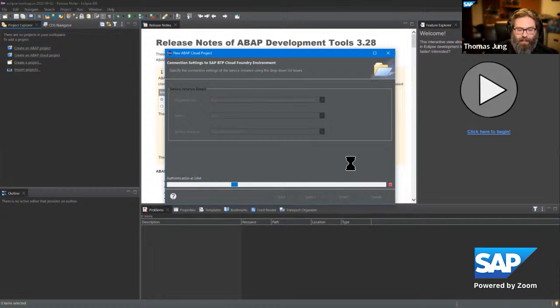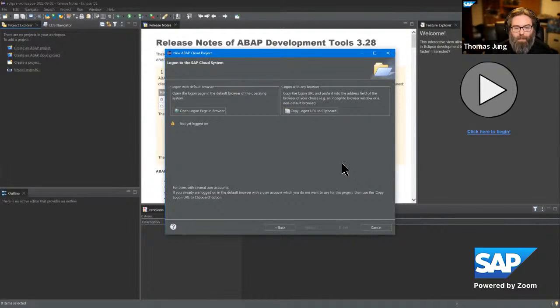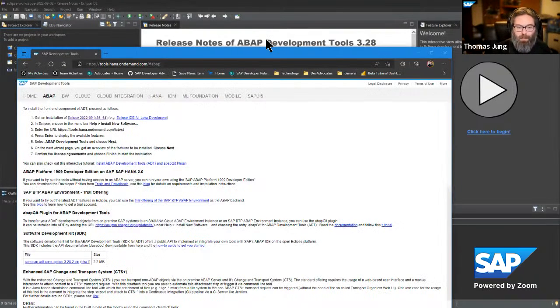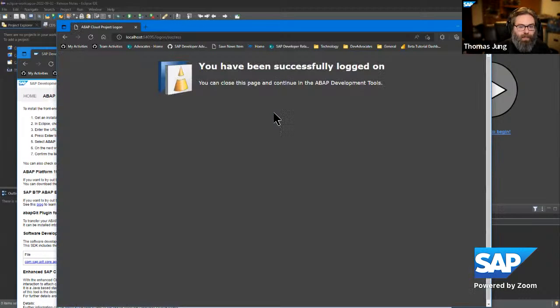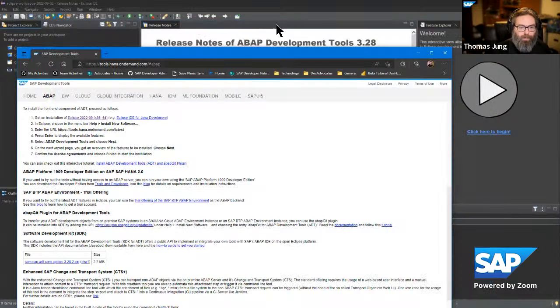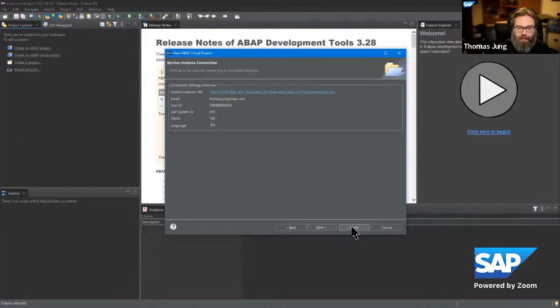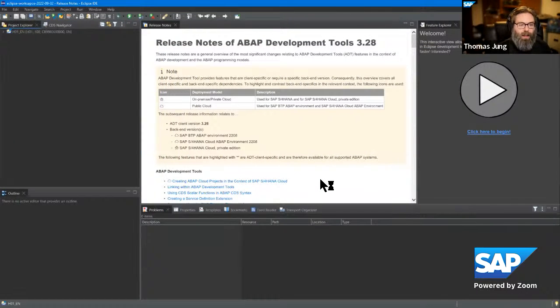And then you just go ahead and click next, and it's connecting automatically, and it's asking me to log in. So I do log in a browser. Our system has multiple identity providers connected to it, so I have to choose which one I want to use. I'll just choose default identity provider, and it's using single sign-on to log me in. And there we are. I hit finish, and I'm connected to the ABAP system.